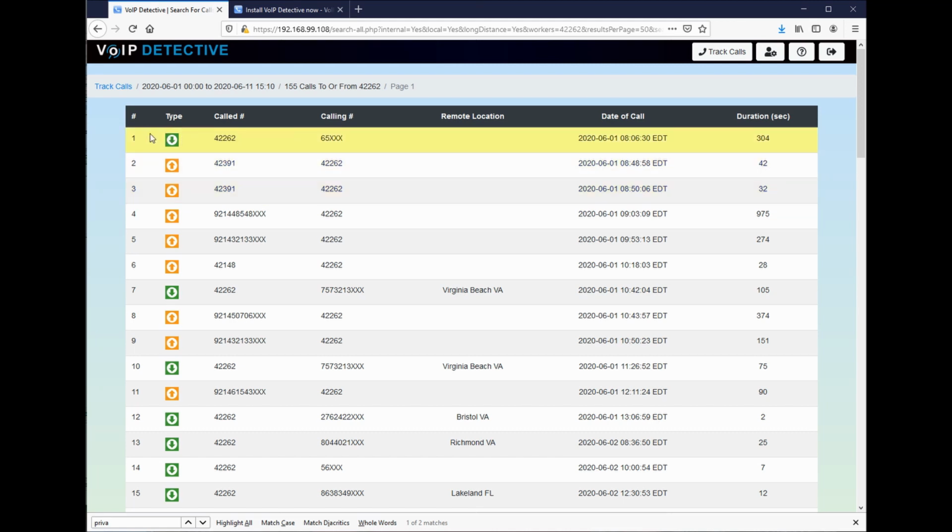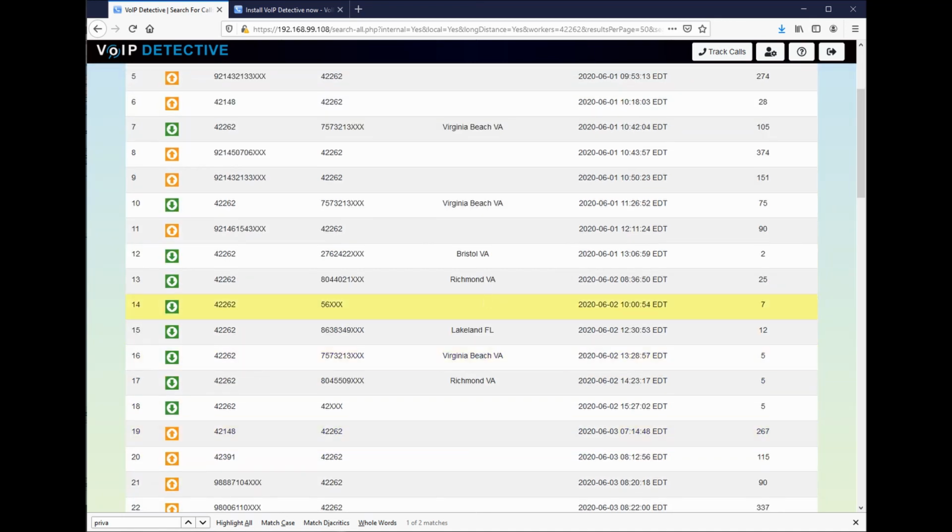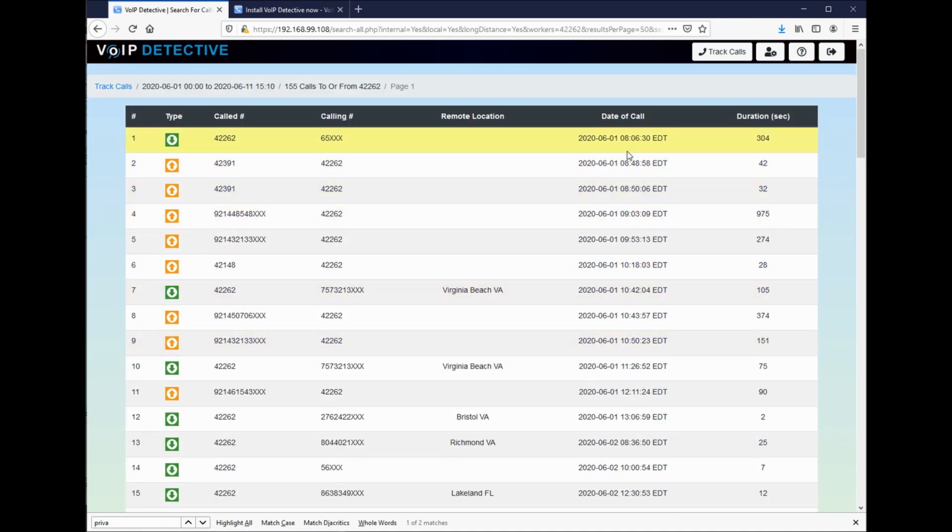But we have inbound calls, we have outbound calls. We can see the number they called, the number that was called, the number that did the calling. If you live in the United States, you have the option to enable remote locations, which will give you a city and state listing here. Date of call and duration in seconds.